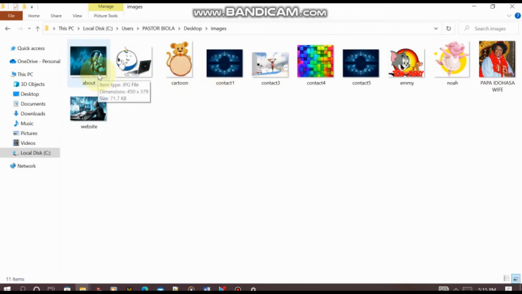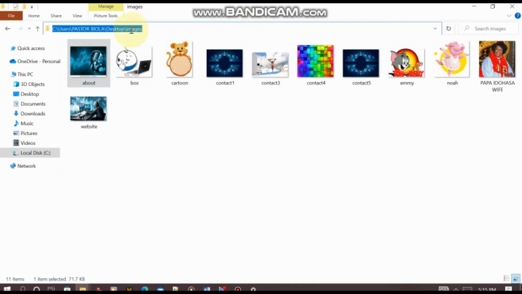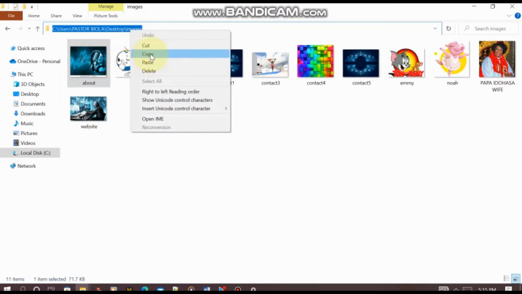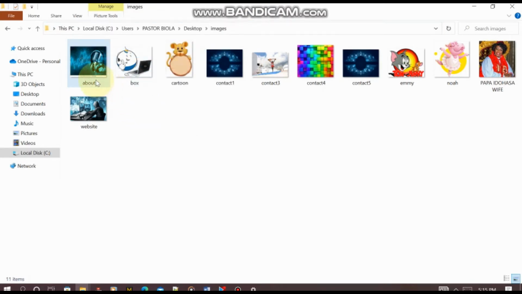So let's now generate links. You click it and you tab here. This is the link. You copy the link. When you copy the link, let's check the format. Just place your cursor on the picture. Okay, so the format now is JPEG. Look at it, JPEG file. Quickly, let's go and insert that.